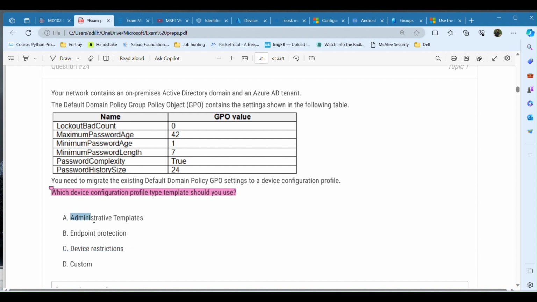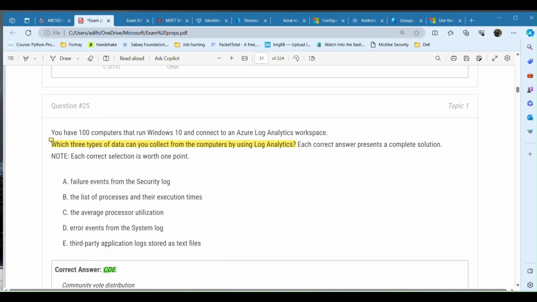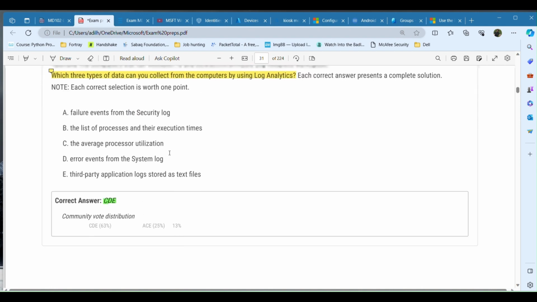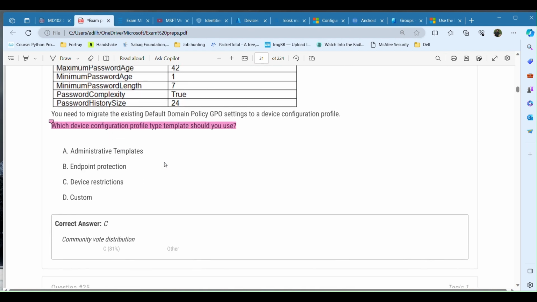Because administrative template will apply all the policies, and we only want to apply this policy. So for this policy, you can use device restrictions policy. Yeah, these are all there. If you go to Intune, you can do it there. Like we discussed, these 10 questions today, it's not a big deal. All of these you can try in Intune.